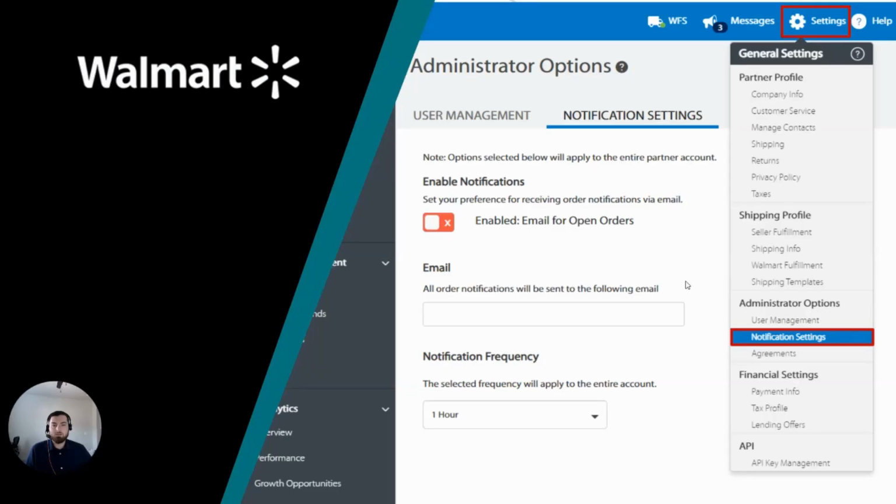When you are logged in to your Walmart Seller Center, in the top right corner, you will see an option for settings. When you click that and go down to notification settings, it will bring up this page that we have here. Here, you can enable notifications for open orders. You can also specify email addresses and notification frequencies.